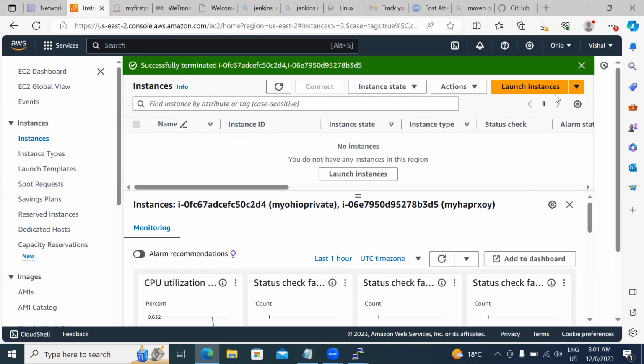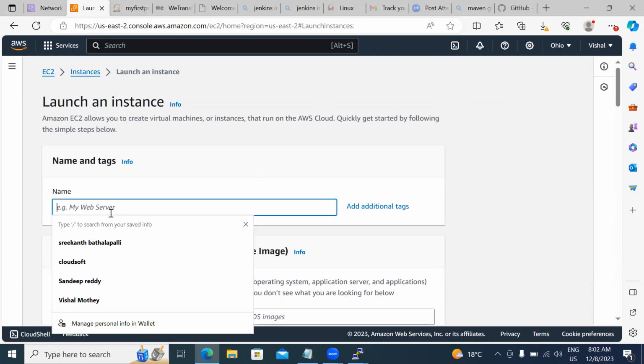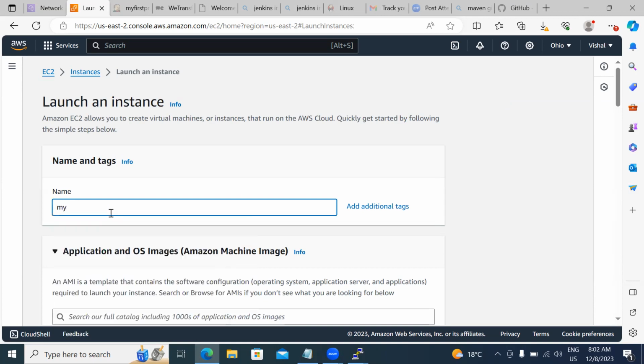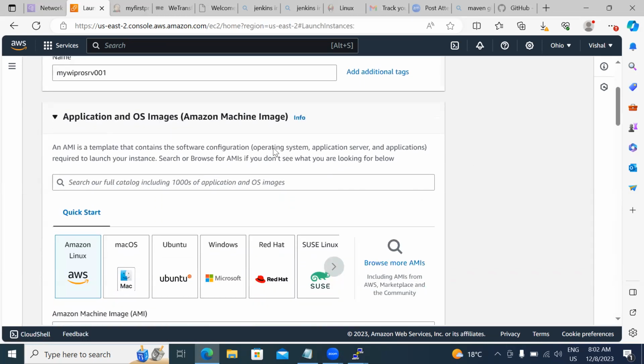So now here I'm going to launch an instance. Here we are giving a name, right? This is not actually the host name, this is just a tag. So I'll give my Wipro server 001. Later we are going to choose which AMI we want.